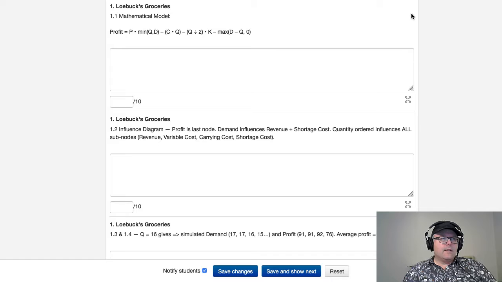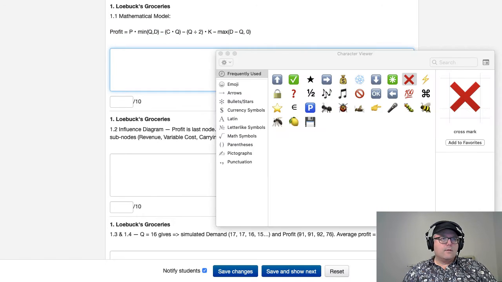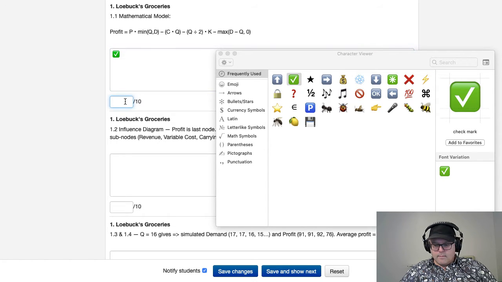And I'll show you the grading guide or the marking guide. So here's the marking guide. The students create a mathematical model. It's supposed to look like this. If they do, then we'll give them a grade. Let's choose a nice little green check mark emoji, and then we would give them 10 out of 10.